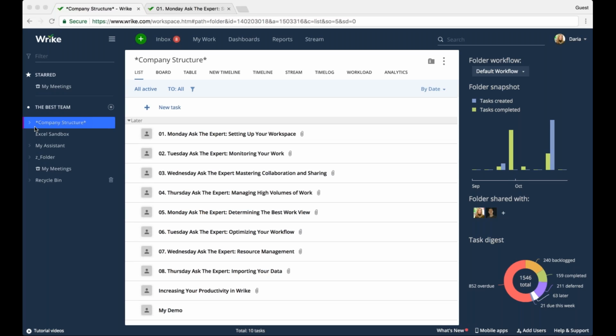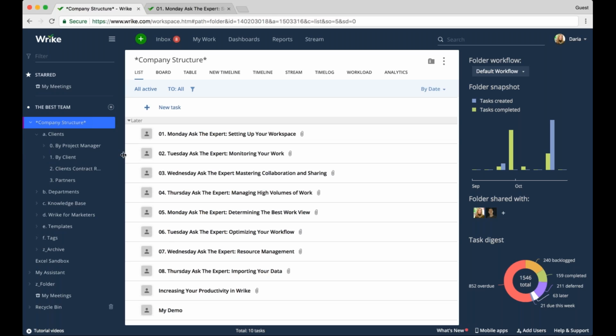So let's take a look at my left-hand panel. This is a folder tree. And since I'm the admin in the account, I decided to take care and build out the entire company structure. So, depending on the type of work in your organization, it could be project-oriented, right? Or it could be operational. So, let's touch upon the first example, clients.